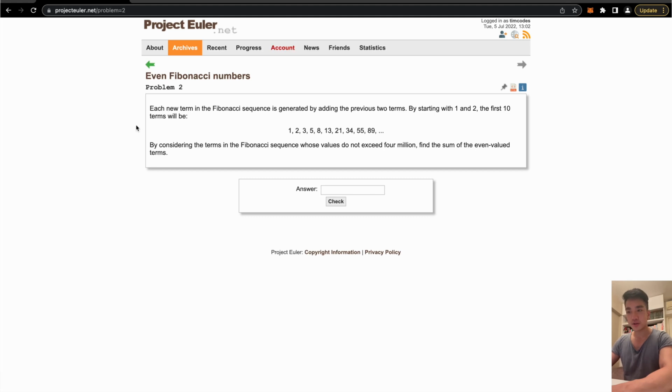Welcome everyone. Today we'll be solving problem 2 of Project Euler in Python. We'll be solving it with two approaches, one with Python generators and the other with a memoized recursive implementation. So let's first check out the question.